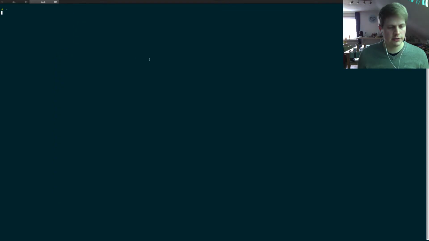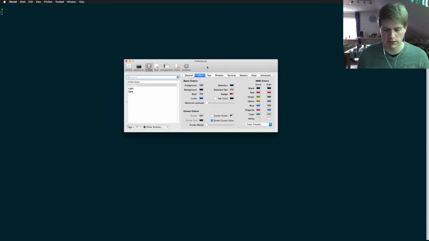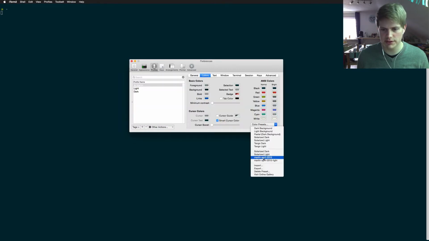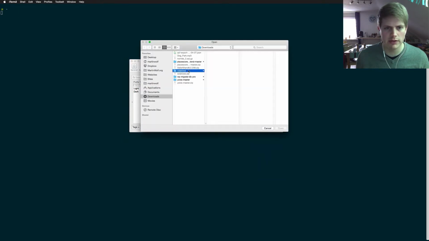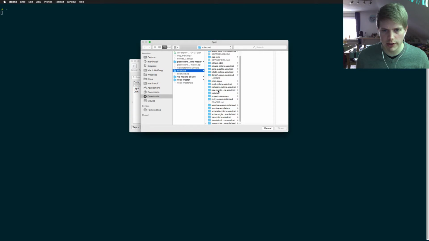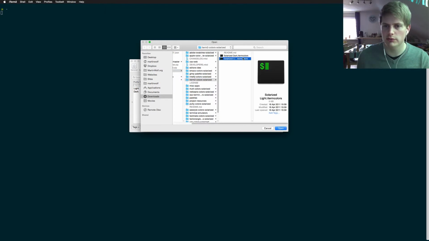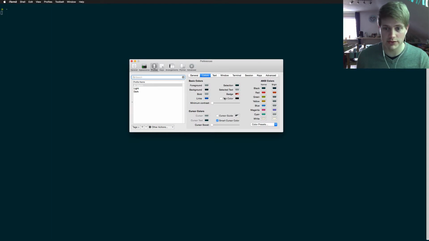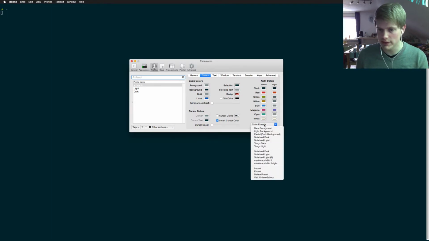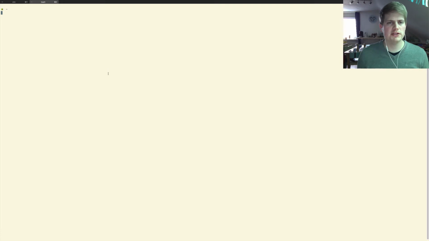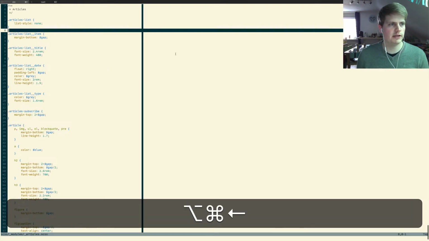So in iTerm, you can just hit Command and comma and go into Profiles, Colors, Color Presets, Import, and then we are looking for the iTerm2 Color Solarized Light.itermcolors, and open. Now nothing has changed because it's just imported and not selected. So select Solarized Light, and now iTerm is Solarized Light. This is awesome, and you see Vim has also changed quite a lot, but it's not perfect.